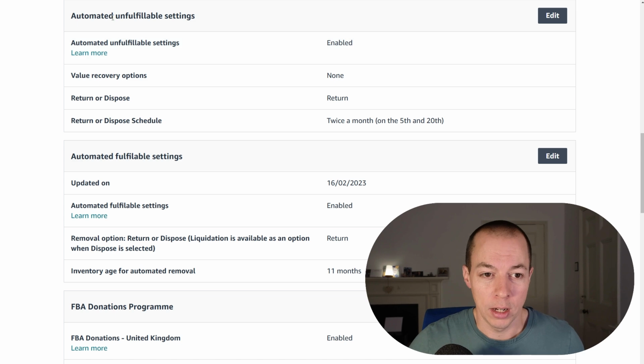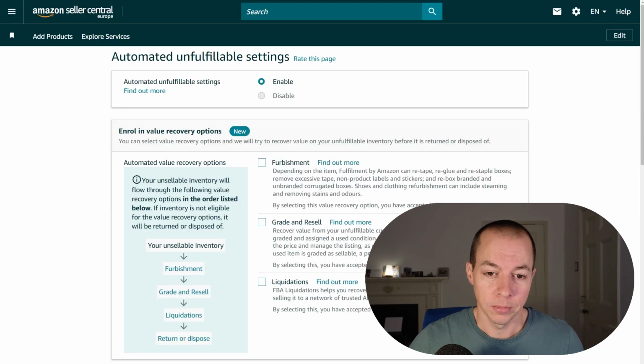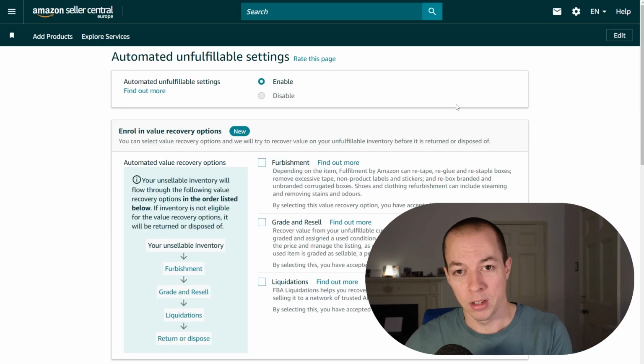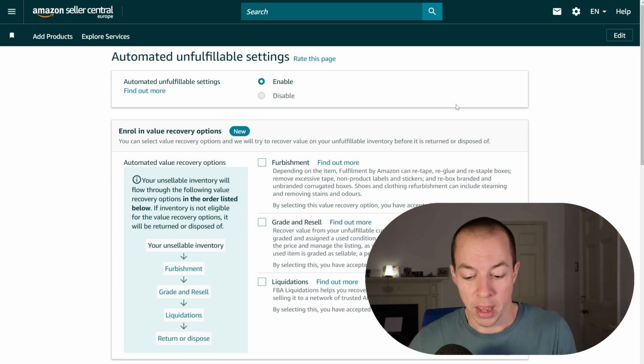Firstly, let's take a quick look at the unfulfillable settings. When a product comes back to Amazon and the warehouse staff deem that it isn't suitable for immediate resale, you have a few options. You can ask Amazon to try and refurbish it, they can grade and resell it, or they can send it to liquidations. Now, I don't trust the Amazon staff at all, and I certainly don't want them making a judgment on whether a product is suitable to go back to a customer, as that's going to lead to negative reviews and more returns. And negative reviews and more returns will destroy a product.